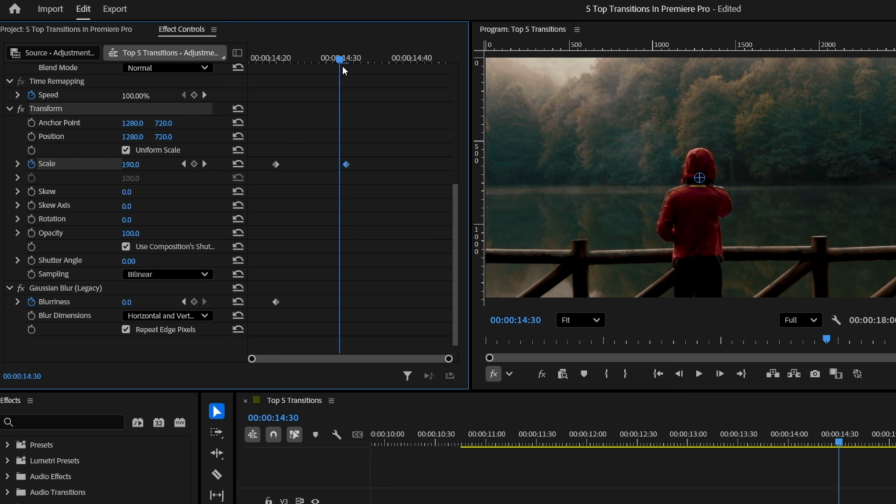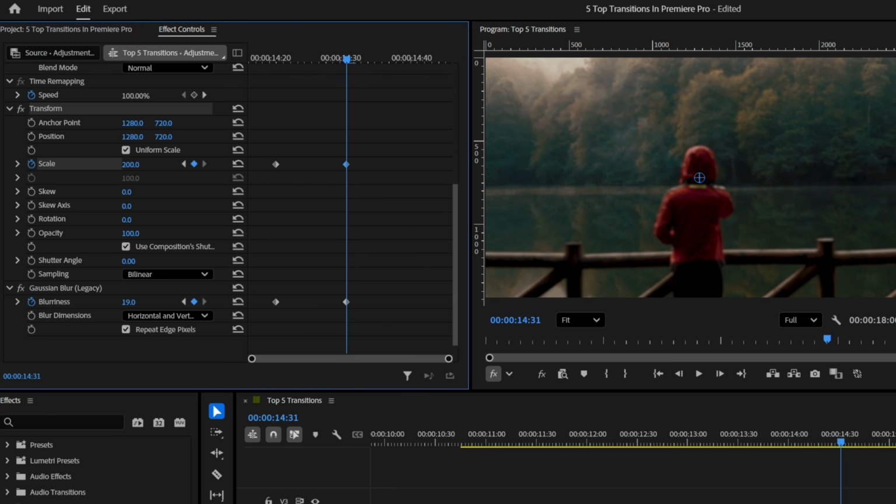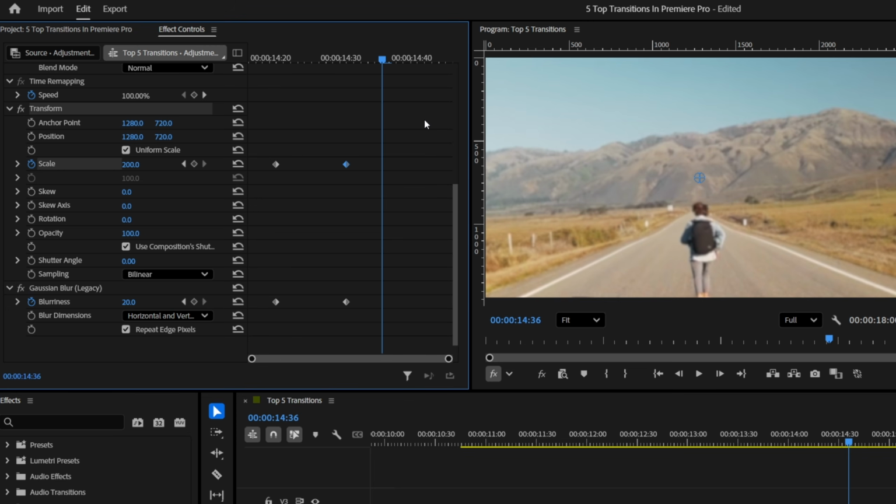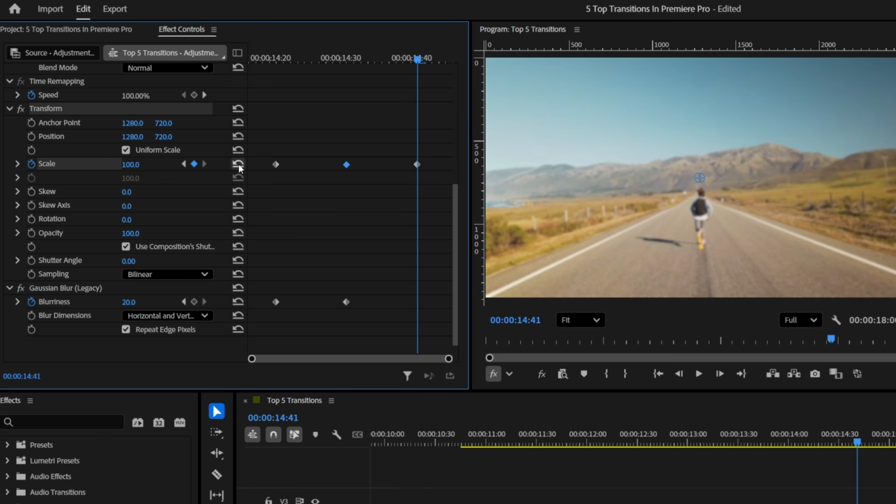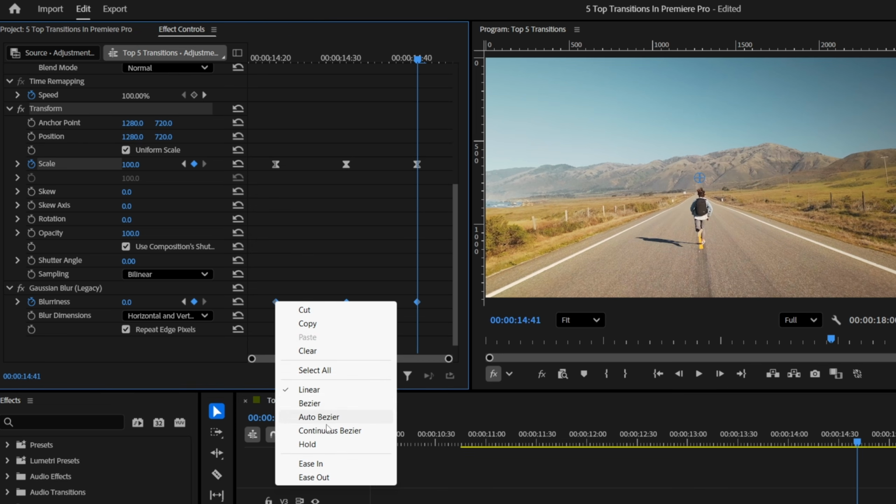Return to the middle point and increase the Gaussian Blur amount to around 20 to 22. Now move 10 frames to the right by holding Shift and pressing the right arrow key 2 times. Reset the scale value again and set the Gaussian blur amount back to 0. Next, select all 3 scale keyframes, right-click, and choose Ease In. Then select all 3 Gaussian blur keyframes, right-click, and again, choose Ease In.